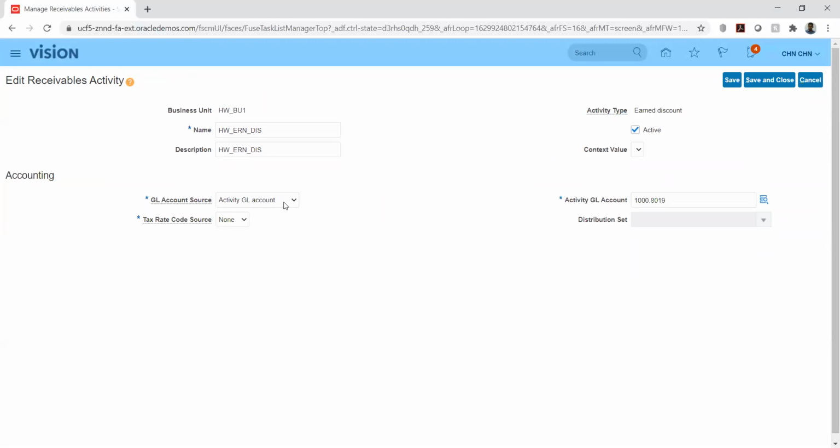And then here we have two options: either to select based on the activity for the GL code, or if we want to select the revenue on the invoice, we can select that, or if we want to select based on the tax rate code, we can select that. But as a standard practice we are using the activity GL account. Okay, so here we have selected a particular account. So we have selected earned discount here, and then we have the tax rate code source.